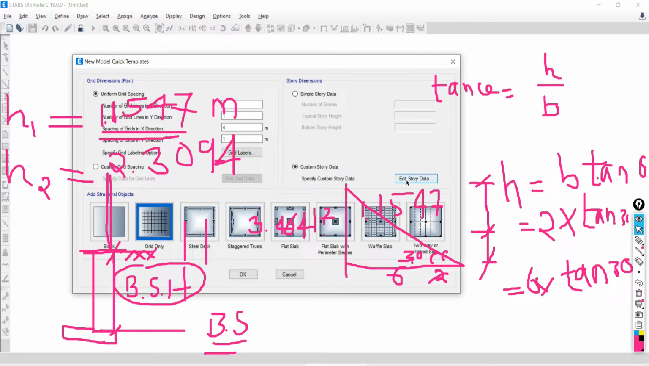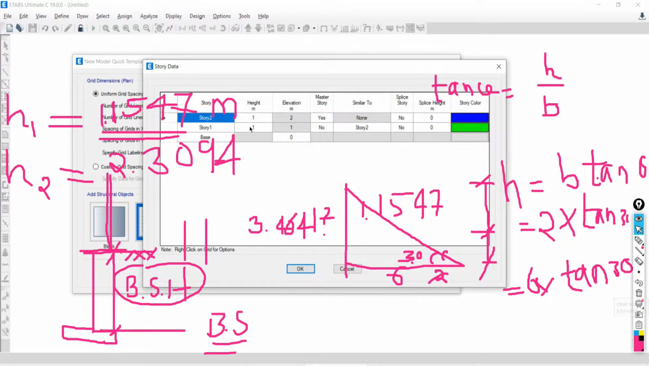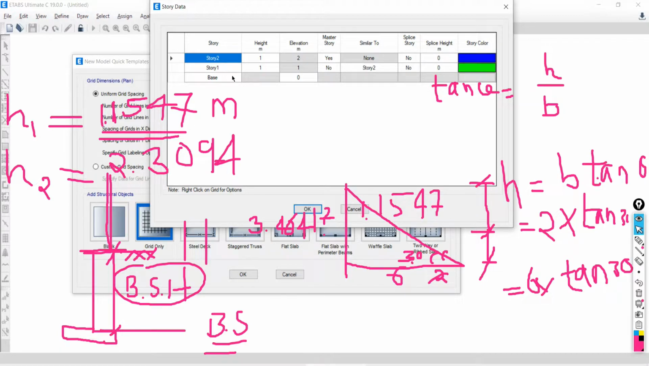Go to custom, go to edit story data. Once you click over edit story data, this dialog box will open, and here you can define everything. This is the base, so I can call it base. This is the first level, second level. And here the first height, from the base to first, is 1.1547. And the second one is 2.3094. Cumulative height becomes 3.4641. It is exactly similar to your total calculation, 3.4641. So it is a cross check.